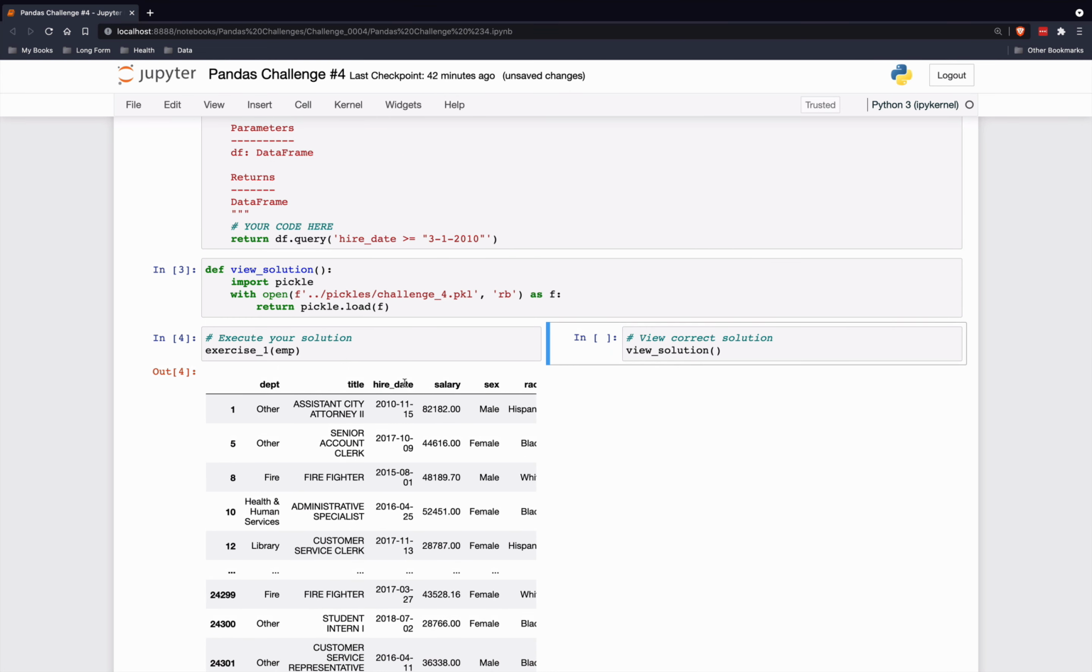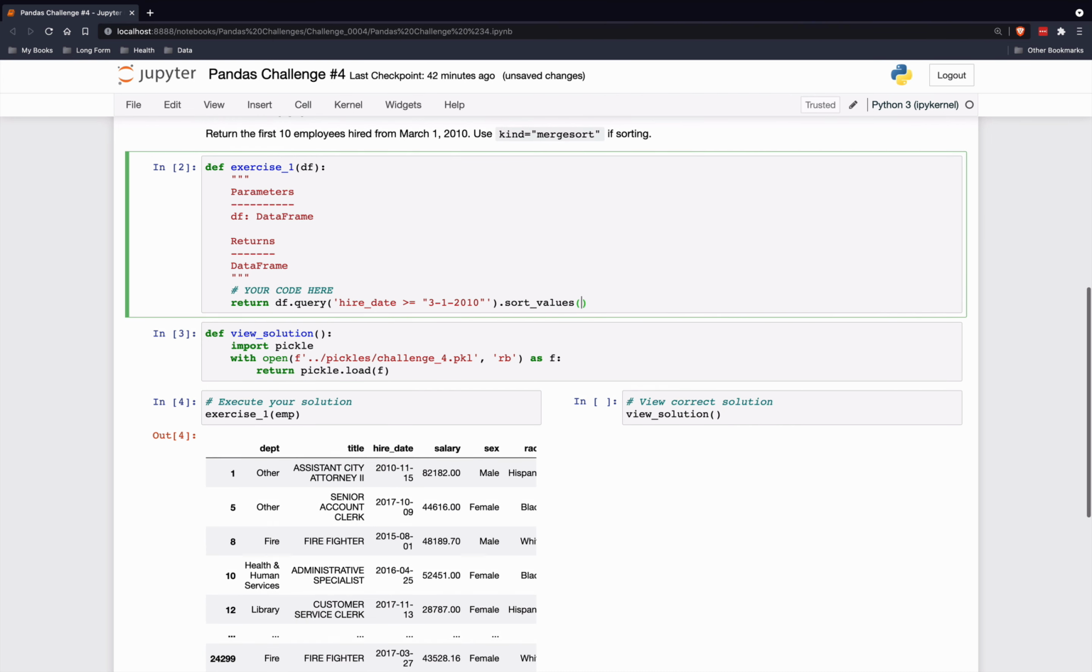But what we need to do is sort this first by hire date so that we can just get the first 10. And the way to do this in Pandas is with the sort values method. So we will do that. We have to say which column we want to sort it by. That's hire date. And the instructions say to use kind equals merge sort.